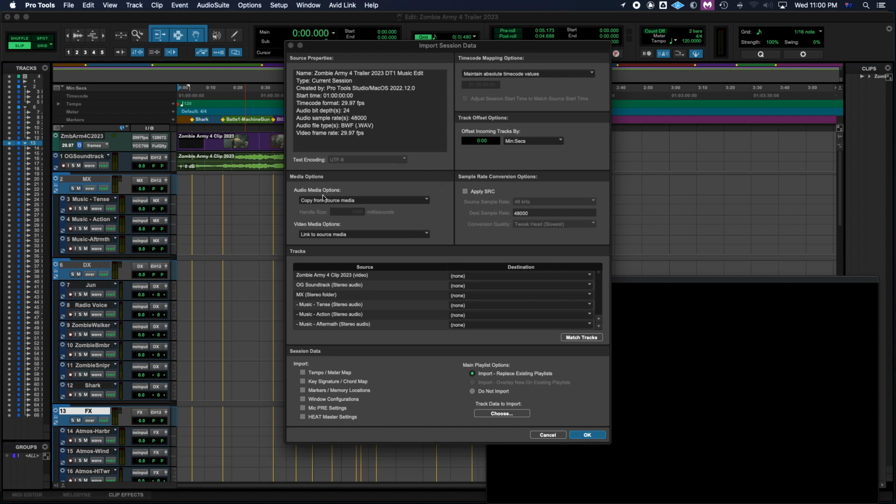There are some media options. Copy from source media is probably a good one to go for because it copies the files into your own master session folder. Consolidate from source media means to actually bounce out the files, though in this case they're not really files. Or link to source media where possible. That's a dangerous one, I wouldn't use it, so I'd leave that as copy from source media.